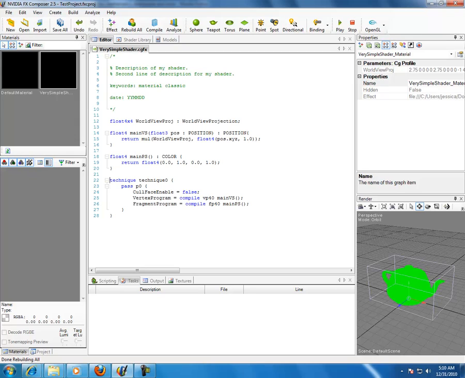Technique here. And it's just automatically labeled a technique. Now we can rename this, however. And then we have pass 0 because this is the first pass. And of course we can rename the pass too. No problem. Cull face enabled can be set to false, so we can turn that to true if we want to cull our faces. Vertex Program, we're going to compile our Vertex Program, VP40. So this is the VP40 profile.